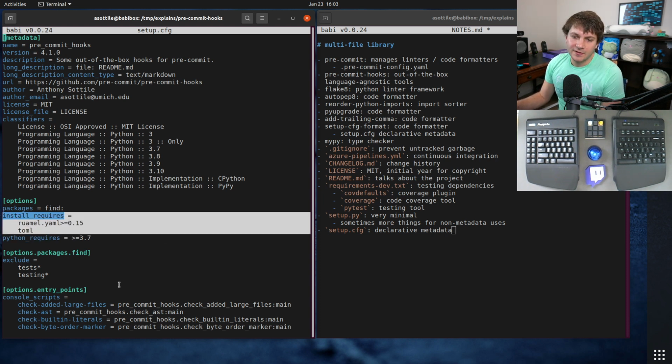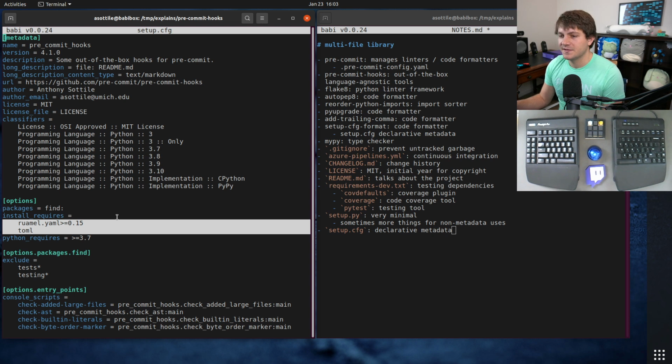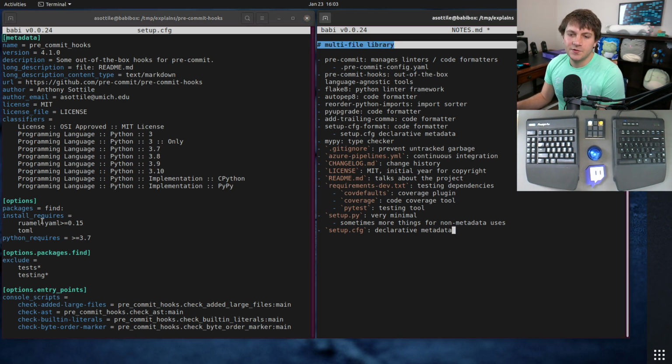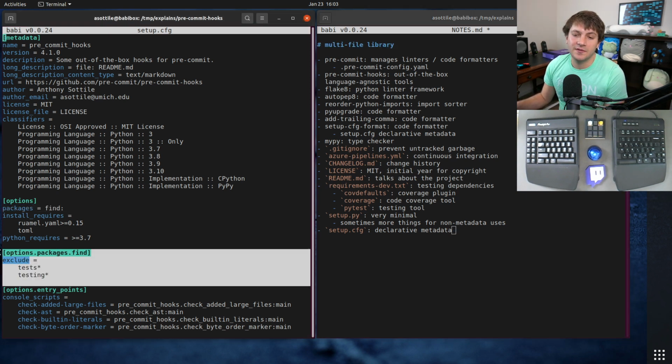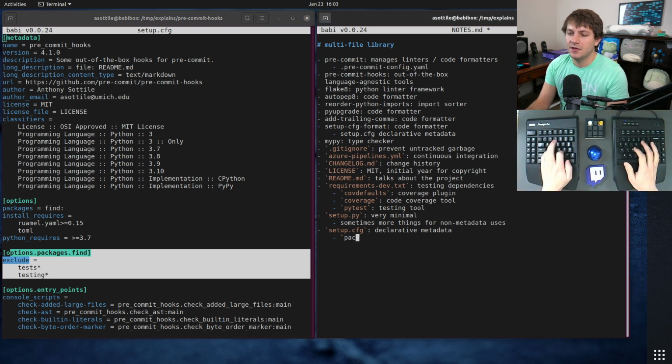You'll notice I also have my install dependencies here. So for instance, this library depends on ruamel.yaml as well as toml, and it does that for its checkers. But if you have any library dependencies, I would specify them here. And this is a multi-file library, so it is going to use package finding to discover its top level. And the way you do that is with this packages = find: and with this options.packages.find. You'll notice when we go to the single file distribution that we won't see either of these things here. So we're using packages find to discover the top level packages.